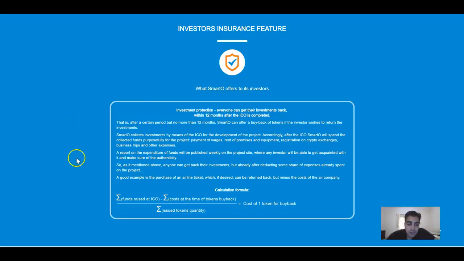So basically over here, they've mentioned that once they've collected the funds, they have plans to use the funds on certain things like payment of wages, rent of premises and equipment, registration of cryptocurrencies, business trips, other expenses, and so on. So the way it works is they have this calculation formula: funds raised at ICO minus cost at any time of the token buyback, divided by issued token quantity, which would equal the cost of one token for buyback.